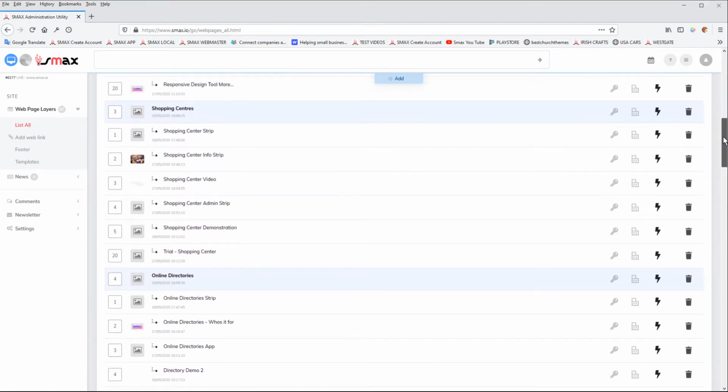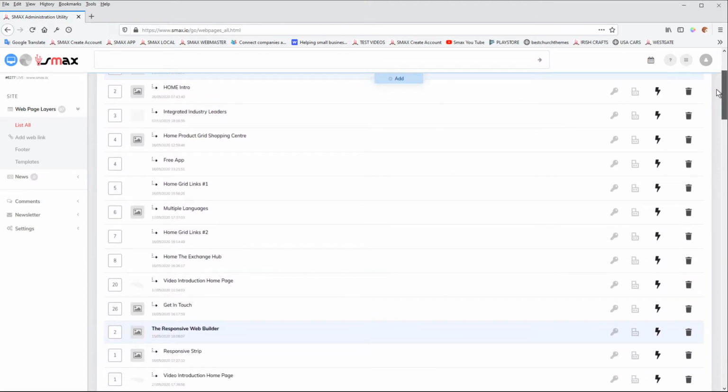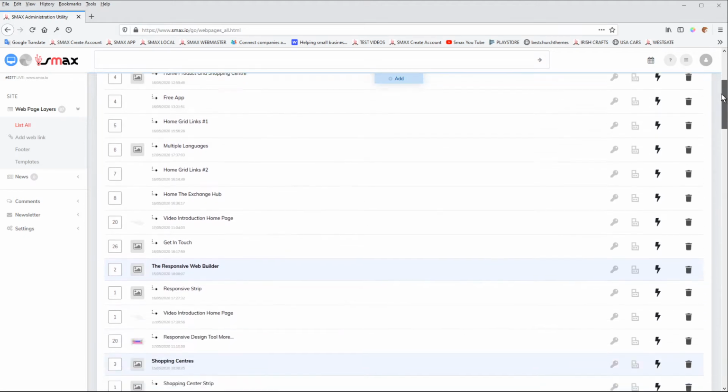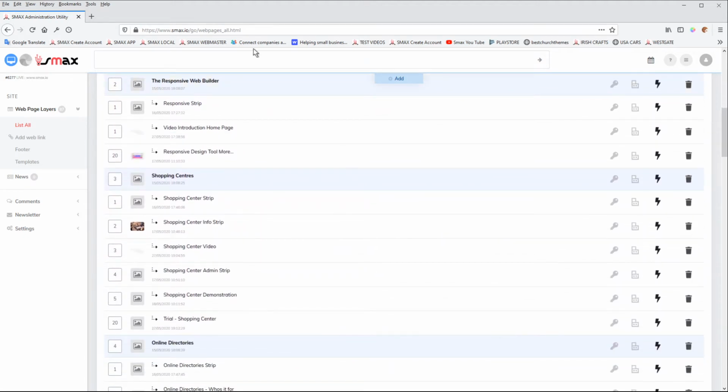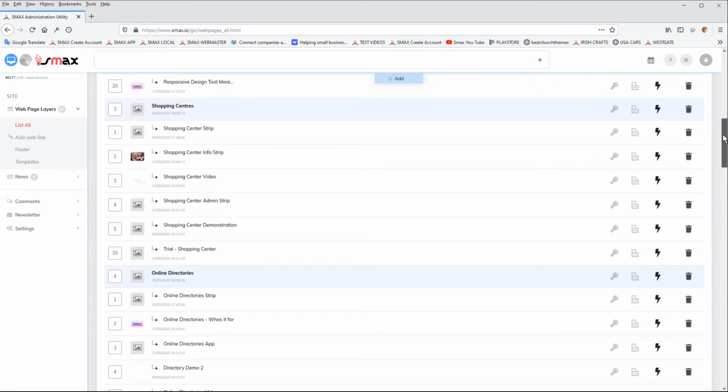So we have scrolling. This is actual SMAC's website. We have scrolling on our home page. We've got all these different layers, and we've got other pages that we also have scrolling enabled. So this was covered in other videos. You can see here shopping centres has all these different layers, but we've got a few new updates to this. So let's jump in.